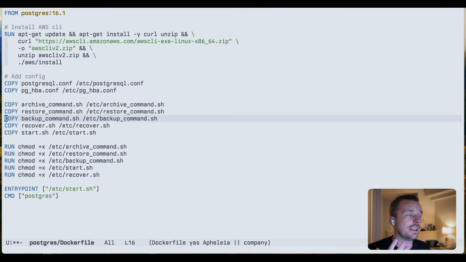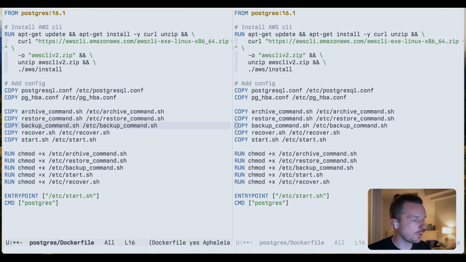So now we have backups running, but we don't know if they work. That's the most important part of backups. If your backups aren't tested, then they're not really backups. They're just files in the ether, which is not useful at all. So the most important thing is to test them.